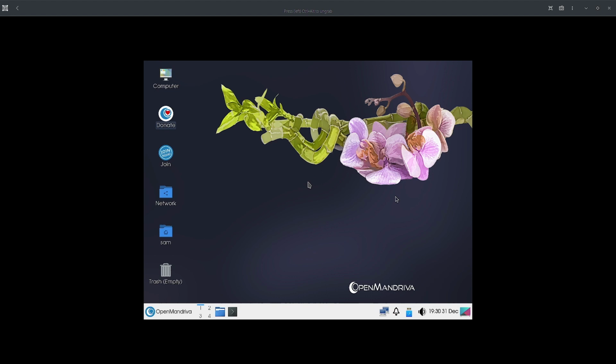So on the desktop you have got My Computer. The donate link is there, so you can click on this link and donate to the OpenMandriva project. You can join the OpenMandriva project and contribute in an individual capacity. You can access the network shares. This is the user folder and the trash can is there. So it is just like what we see in Windows.